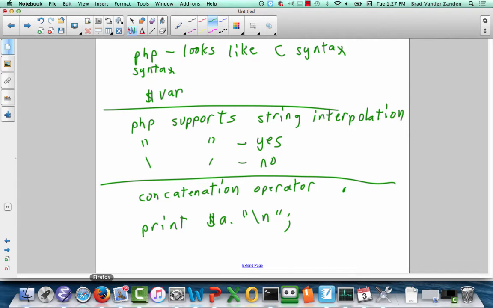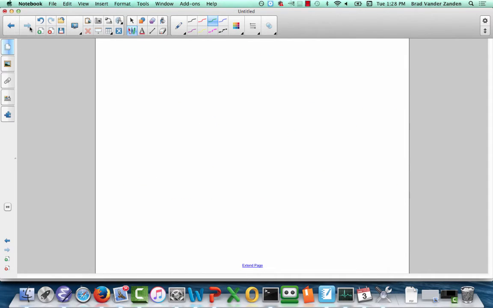Okay, if you're doing string comparison, you use the relational operators. Unlike Perl, remember Perl had its own special string comparison operators. PHP uses the normal ones. Okay, PHP has a variety of useful functions that I'll let you read about. I will highlight a few that are useful.